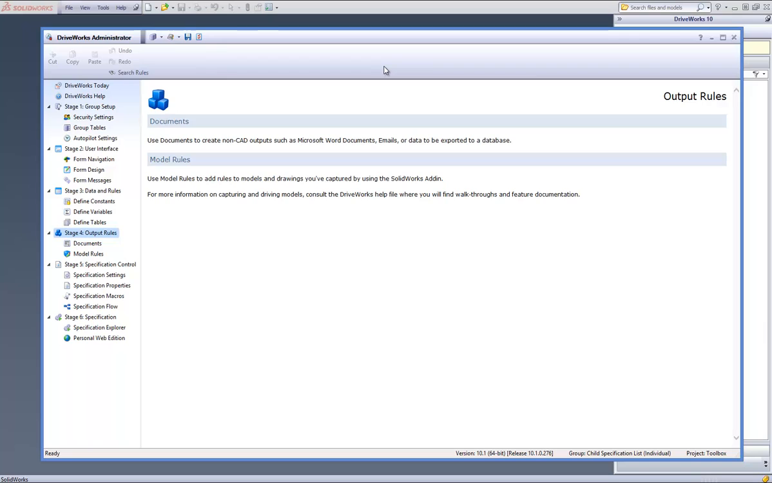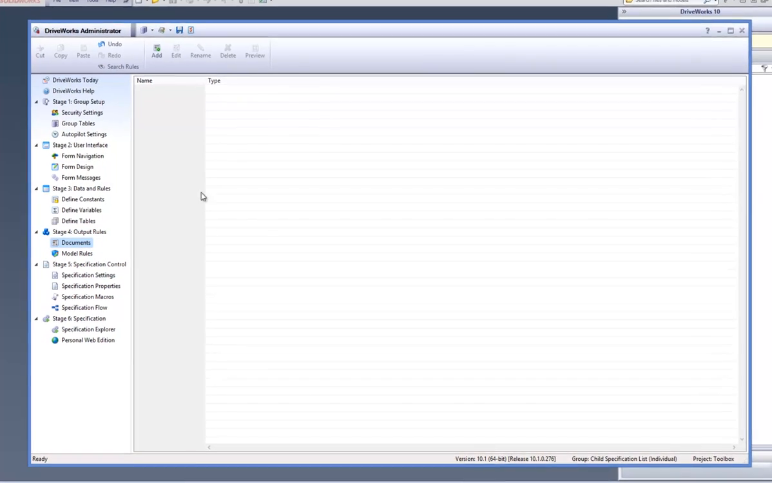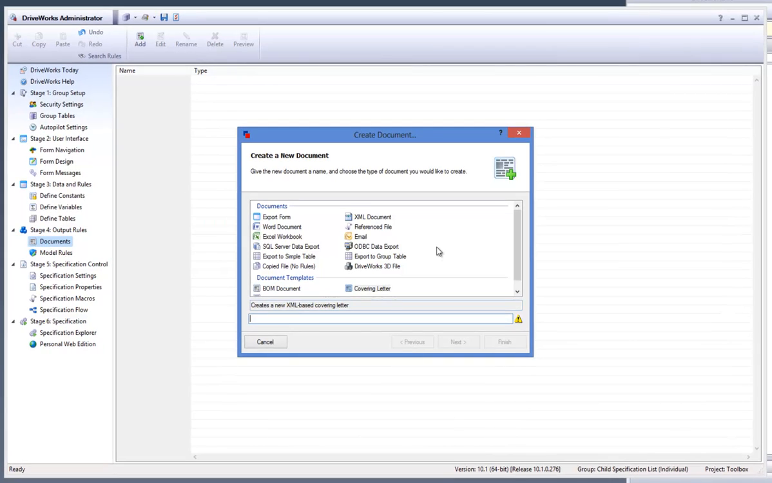With DriveWorks Pro open and a group and a project already open, go to the Documents task within the Task Explorer. To add a new document, click on the Add button which is located on the DriveWorks Pro command bar, and then select which document you would like to create. You have three document templates to choose from: a bill of materials, a covering letter, and a quote document. In this instance, I will be using the document template called covering letter, so I'll highlight that and give it a name, then click Finish.